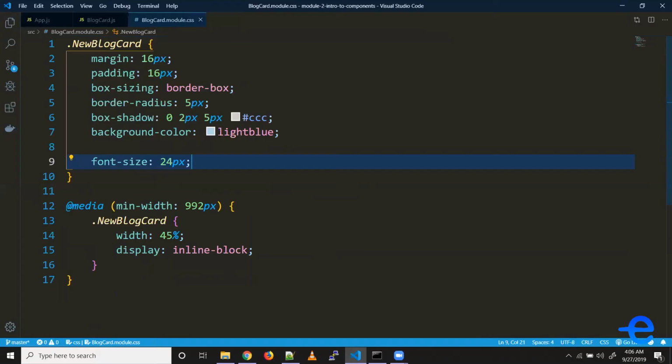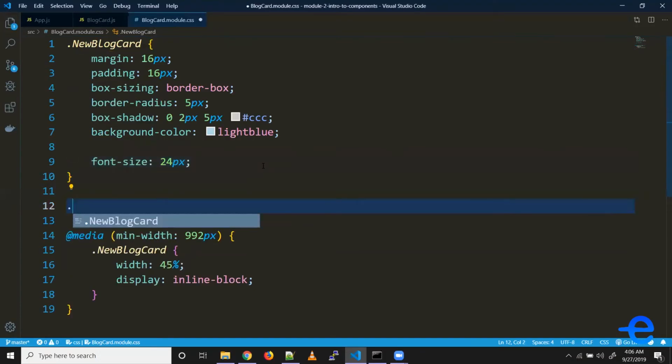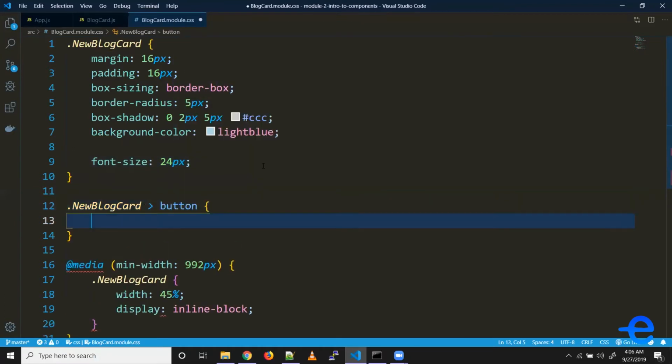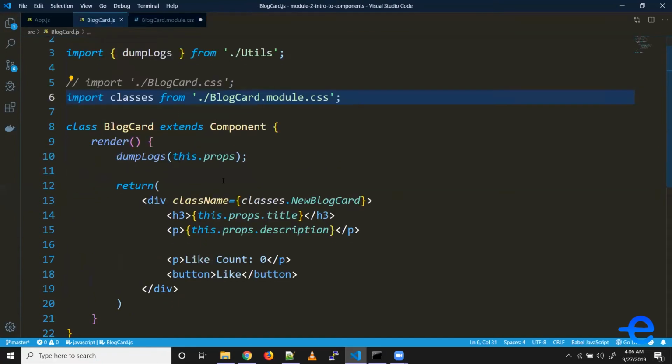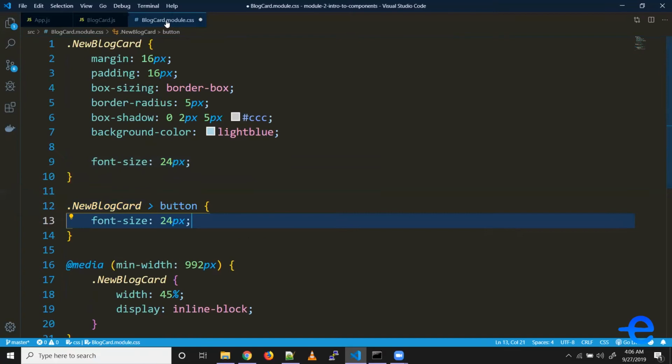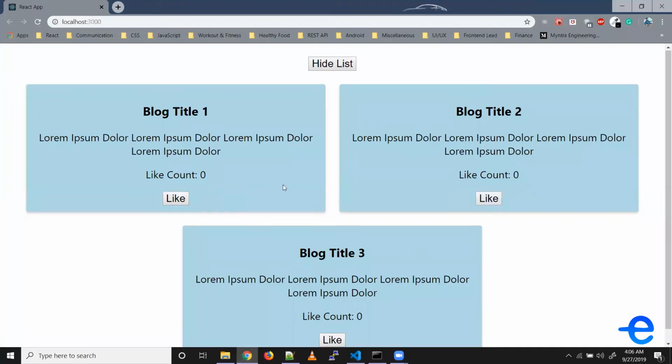We can do the same thing for the button as well. So .newBlockCard and a button which is inside it. Font size 24 pixels. Is the button directly inside it? Yes. So as you can see, even the button has a bigger font size now.